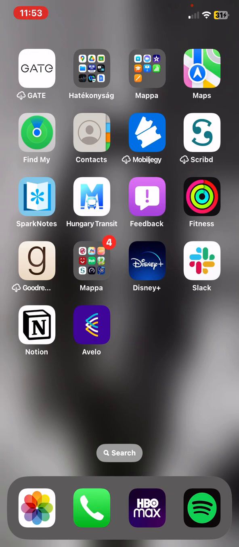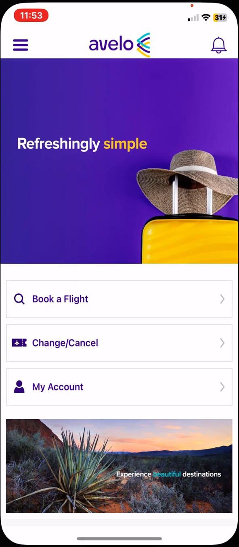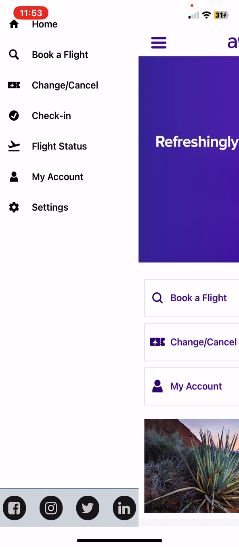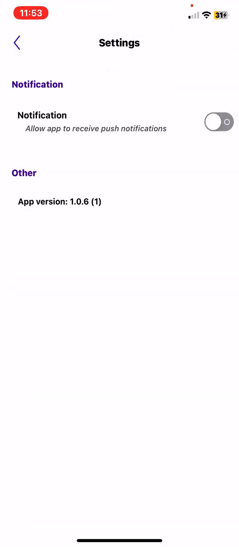Let's jump into it. First of all, open the application on your phone and then click on the three lines at the top of the page on the left, and then click on the settings button, and at the notifications section look for the allow app to receive push notifications button, and in order to enable it just click on the white circle next to it, and once it turns purple the notifications are on.